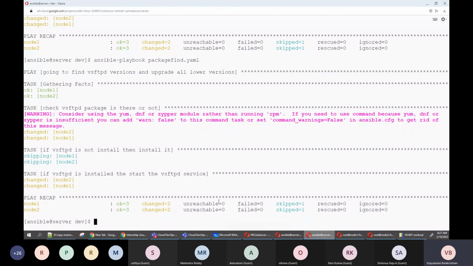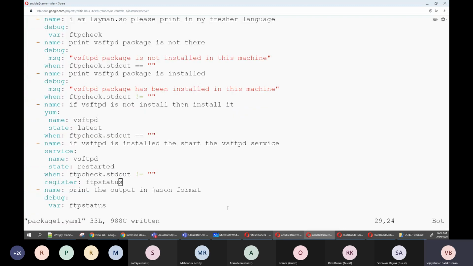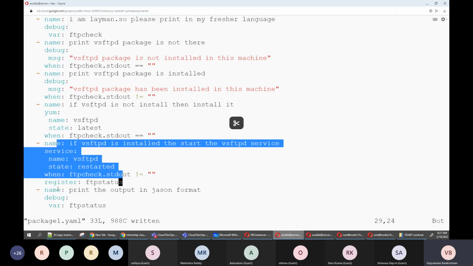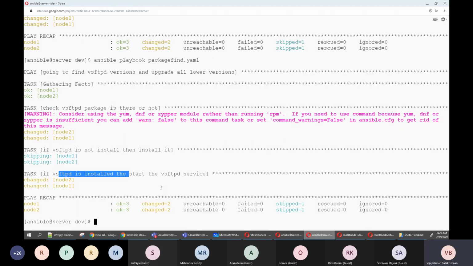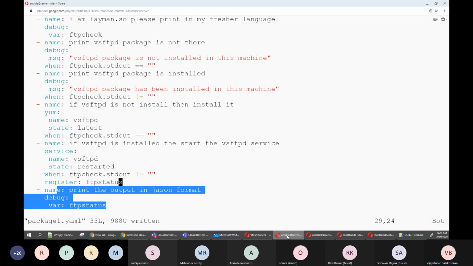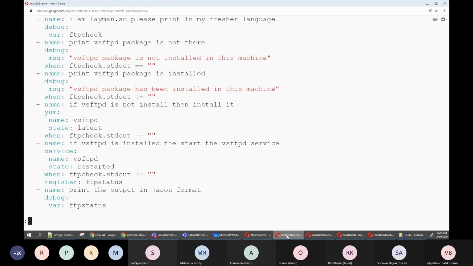Basically, it's not going. If vsftpd is installed, start the vsftpd service. So it is coming till this, but not this play. We need to just execute, but before that, we will go and save it. Vijay, is the playbook name changed?